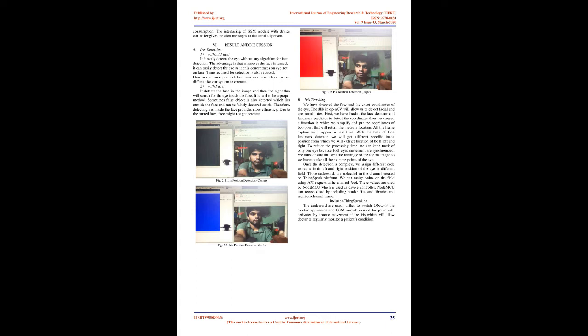Raspberry Pi 3B model is said to be better than Raspberry Pi 2B model as it featured Bluetooth connectivity. GSM SIM 800 module. GSM SIM 800 is considered to be more efficient than GSM SIM 900 for its Bluetooth/FM functionality and compact size. The GSM SIM 800 module supports quad-band 850/900/1800/1900 MHz, which helps in the transmission of voice, SMS, and data information with low power consumption. The interfacing of GSM module with device controller gives the alert messages to the enrolled person.